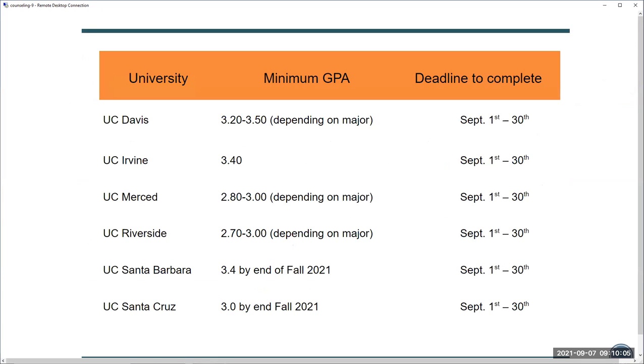So here's a screenshot of the different GPAs. Like I said, UC Davis is about a 3.2 to 3.5, depending on the major. UC Irvine's a 3.4. UC Merced, 2.8 to 3.0, depending on the major. UC Riverside, 2.7 to 3.0, depending on the major. UCSB, 3.4 by the end of fall 2021. And same with UCSC, 3.0 by the end of fall of 2021. And all of these are going to be due by September 30th.